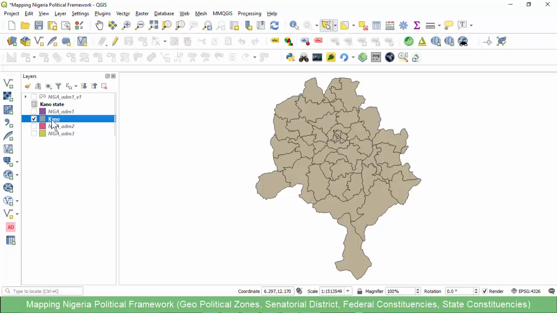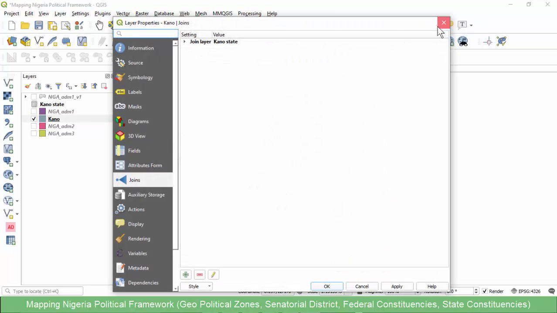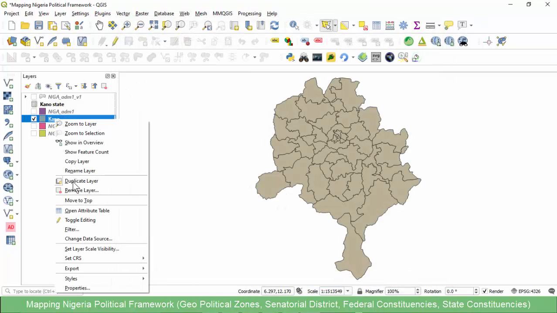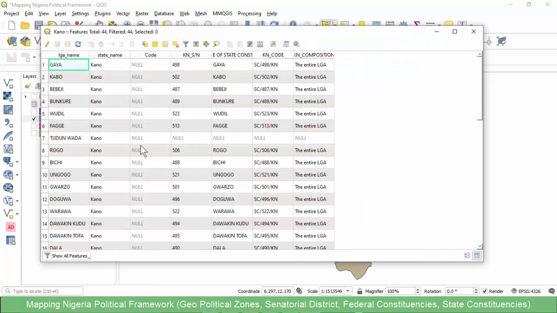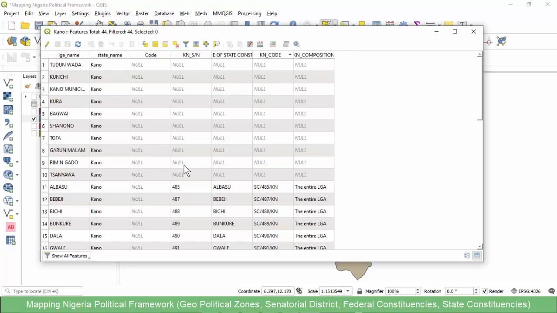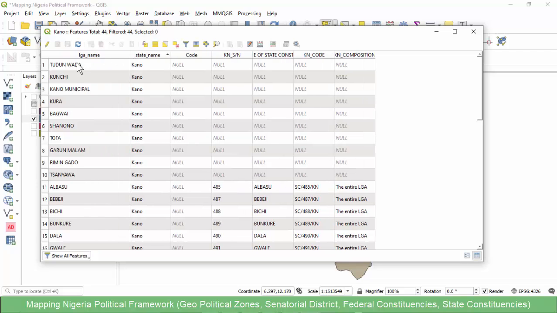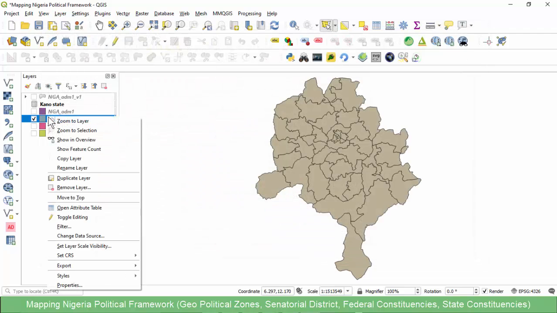So if I now right click and open up the attribute table of the shapefile, I'll see that I have all the names except the few ones that will not be imported. Some few ones are not imported, probably because of the naming convention. Maybe the spellings are not the same, or some of them have to be merged with other ones to make the state constituency. So let me save the layer.